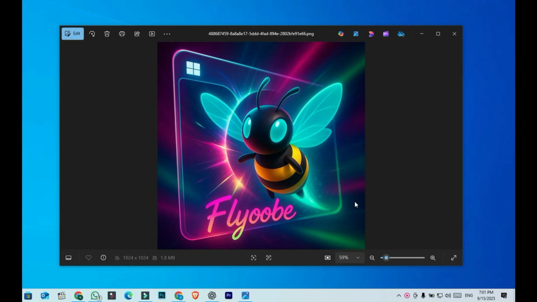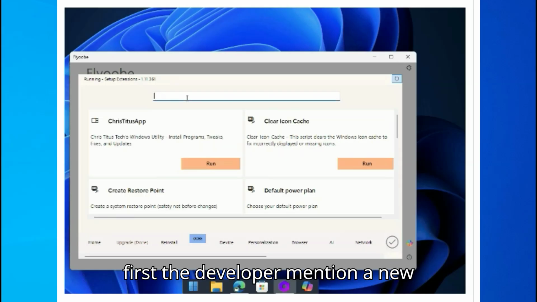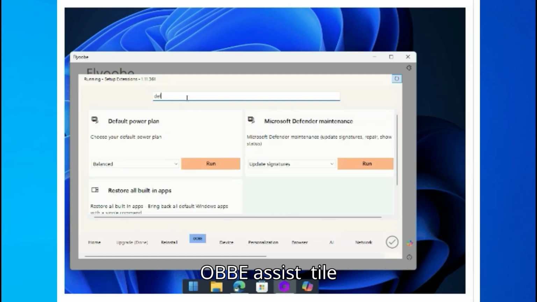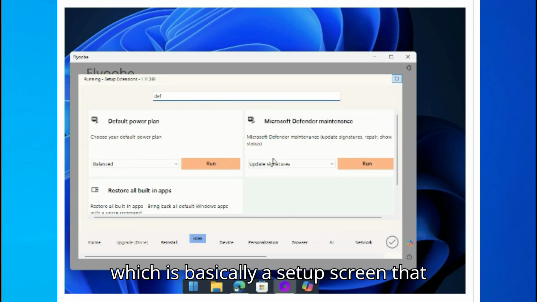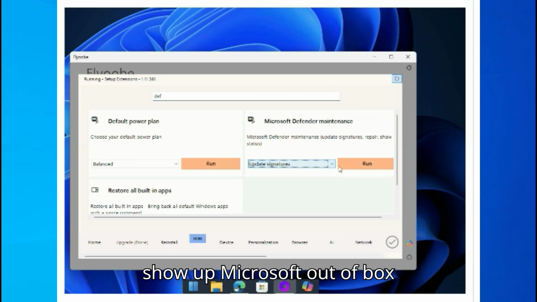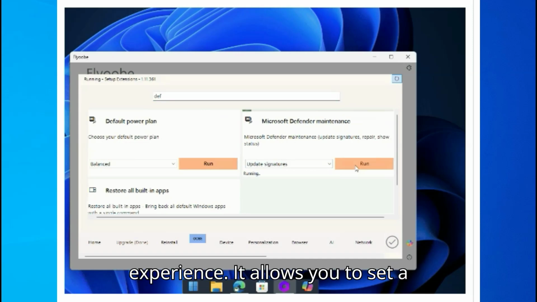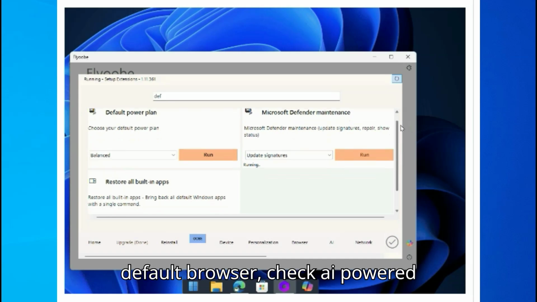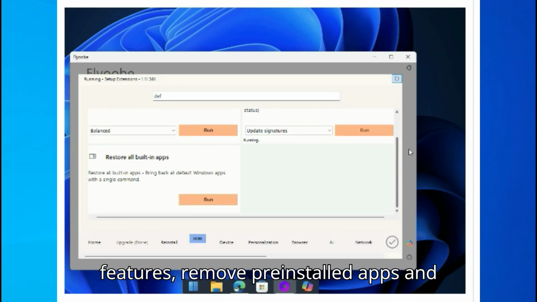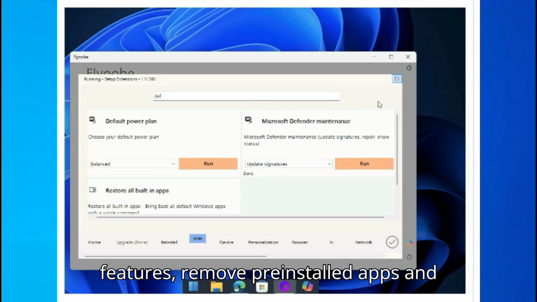The app gets frequent updates that make it better at cleaning the Windows 11 stock disk image, also known as an ISO file. Version 1.11 rolled out late last week in my region. Plus, the developer mentioned a new OBE assist style, which is basically a setup screen that shows up in the Microsoft out-of-box experience. It allows you to set a default browser, check AI-powered features, remove pre-installed apps, and more.